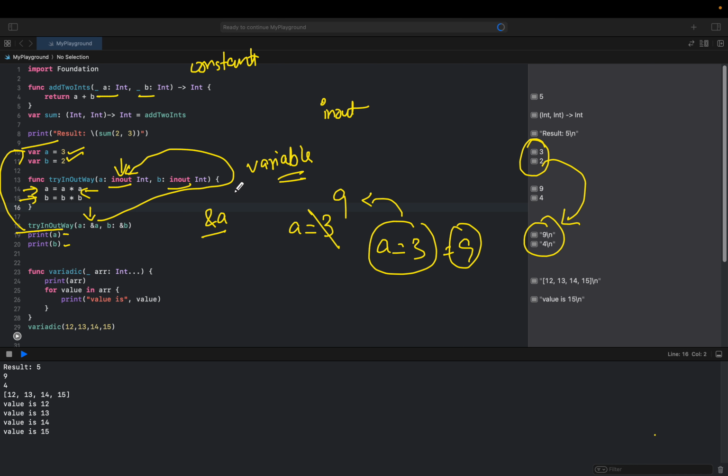Apart from this, these are known as inout functions. Apart from this, we have Variadic functions. What are Variadic functions?